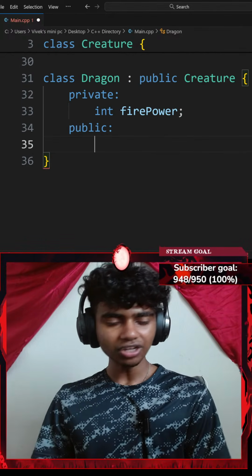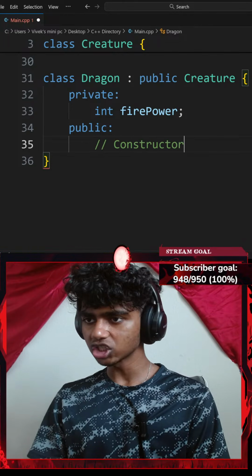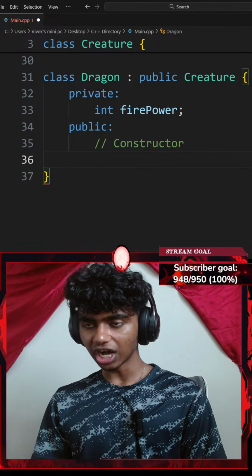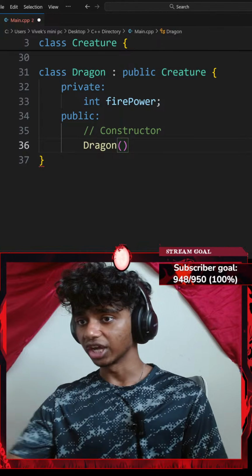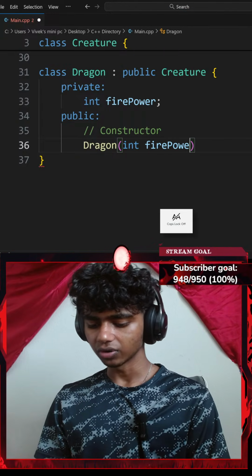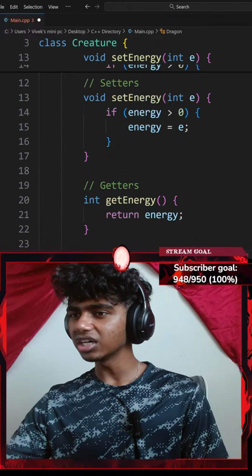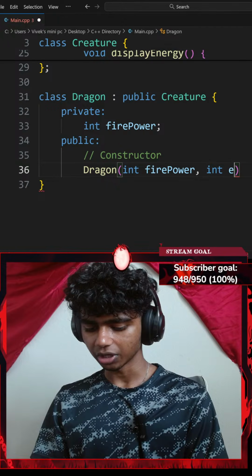Okay, that said, let me create a constructor now. I'll add a comment that says a constructor. For my constructor, I'm going to be creating a dragon class's constructor. My constructor is going to require a parameter of firepower, and let's say energy as well. So I'll go with an integer of energy as well.